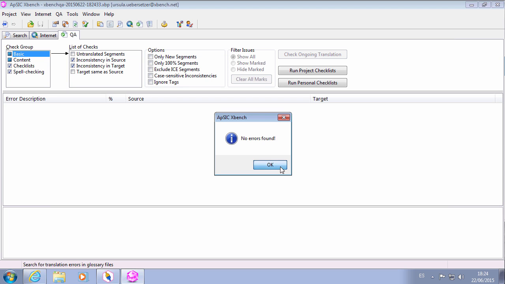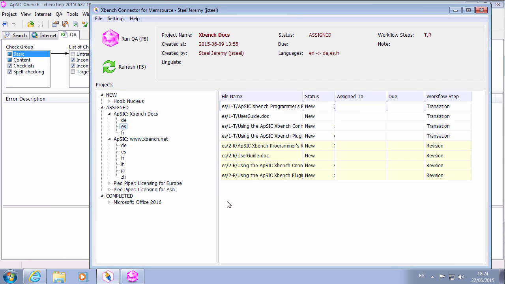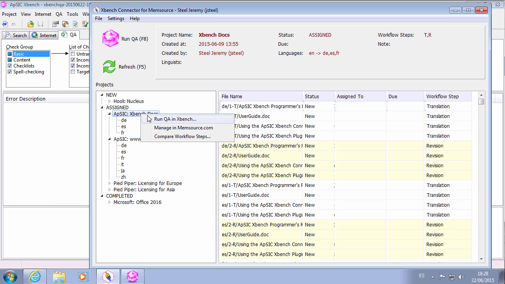The connector also allows us to access Memsource online just by right-clicking on the project name or language code and selecting Manage in Memsource.com.